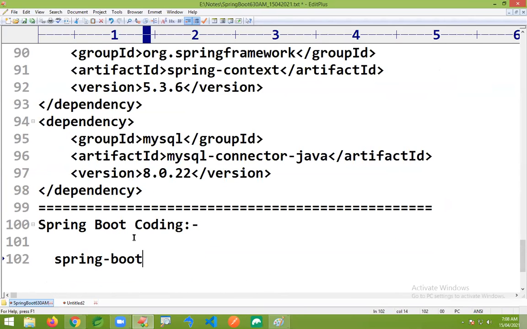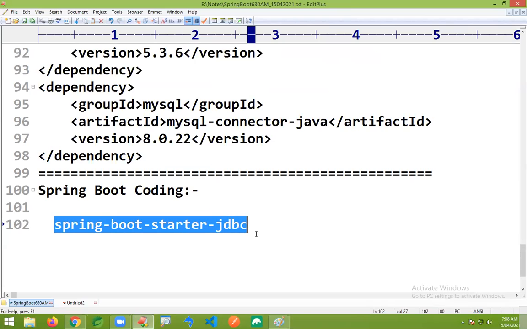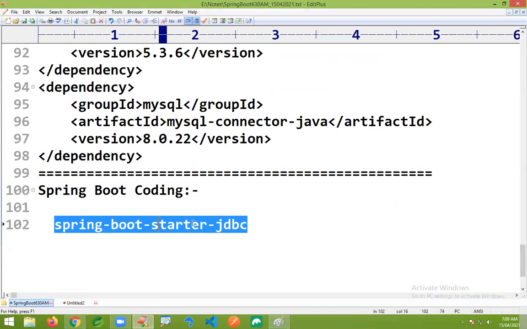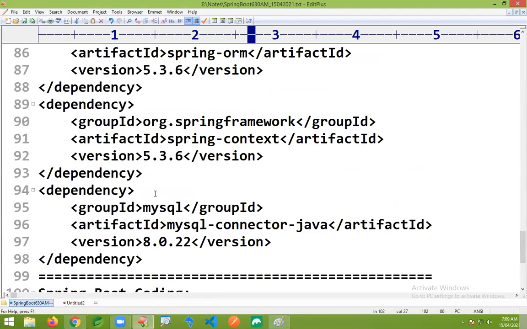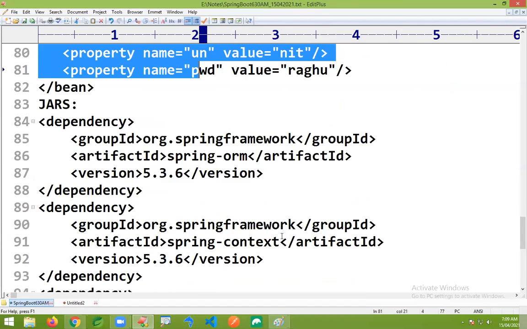spring-boot-starter-jdbc. Code is completed. Yes, what you are listening is correct, sir. Where is the code? At line number 102, there is a line: spring-boot-starter-jdbc. When you add that line in your child project, it will go and ask the parent, hey parent, give me the starter concepts of JDBC, meaning all this configuration and all these jars, you give it to me. Of course, we need to add the MySQL dependency additionally here.